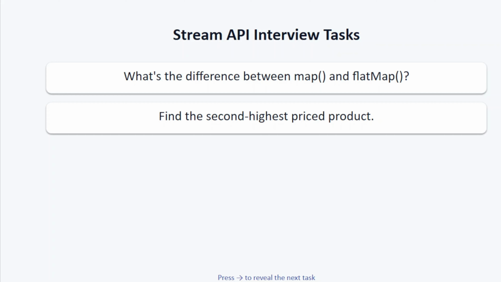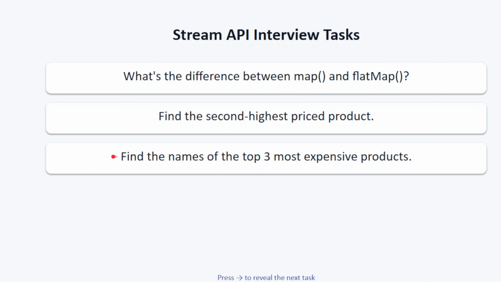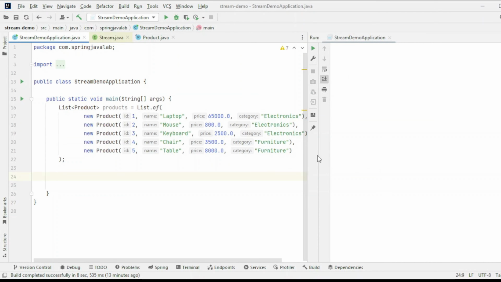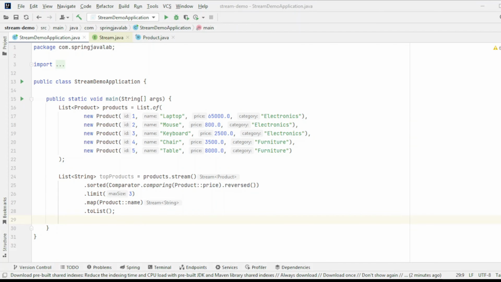Now let's move to our third interview problem. Find the names of the top 3 most expensive products. Take a few seconds and think about how you would solve this using streams. One simple approach is to first sort the products by price in descending order, and then take only the first 3 products. Let's understand this step by step.